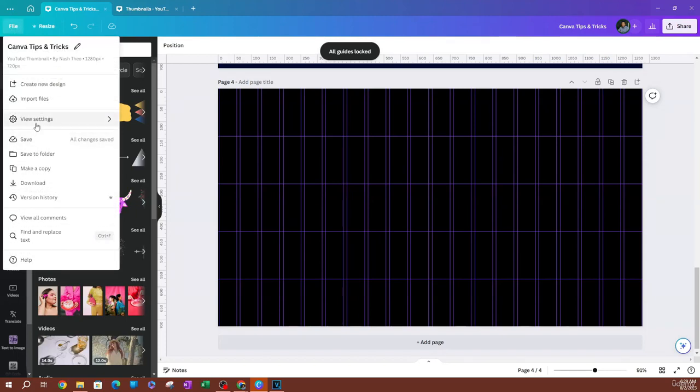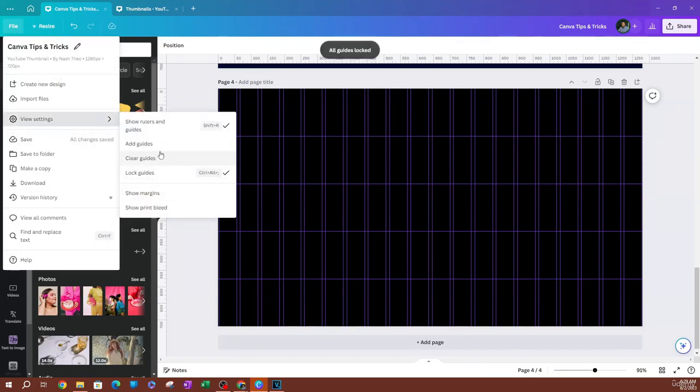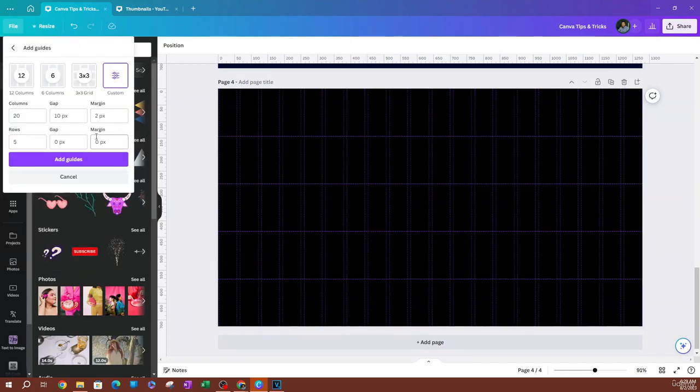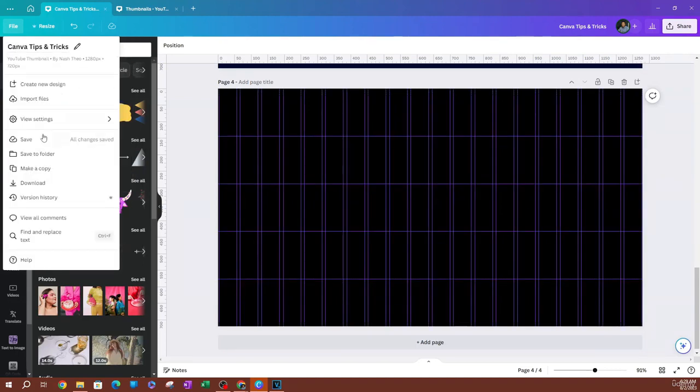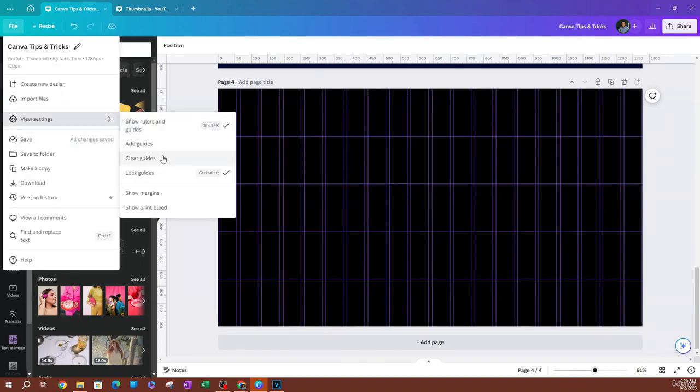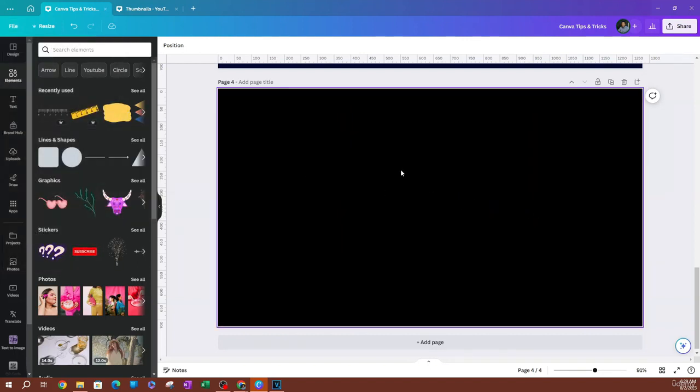Going back to File, View Settings, you also have the ability to add more guides here. And going back to our settings, you have the ability to clear the guides. So I'm going to clear all of this. There we go. Now we have no guides at all on the page.